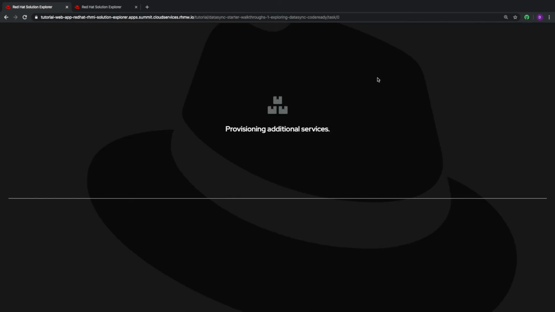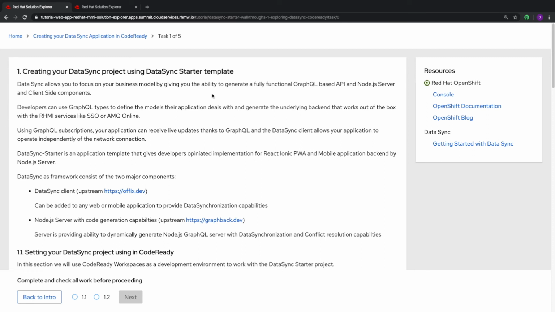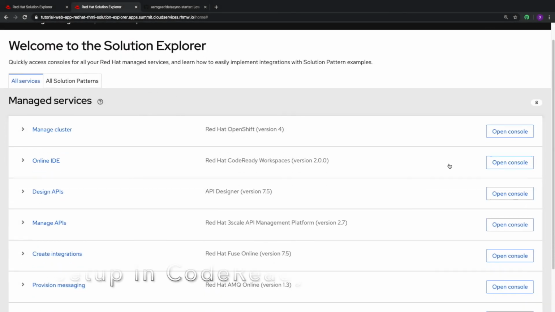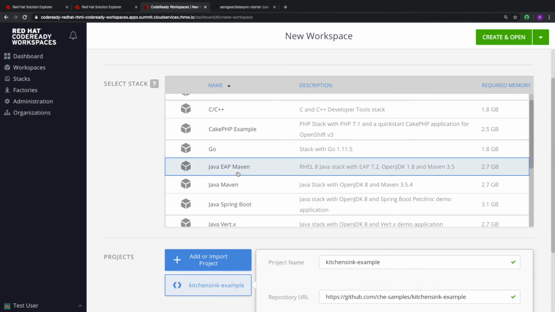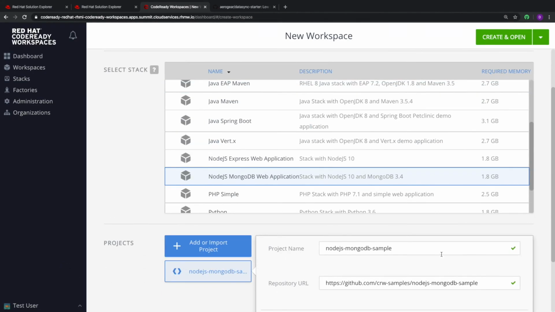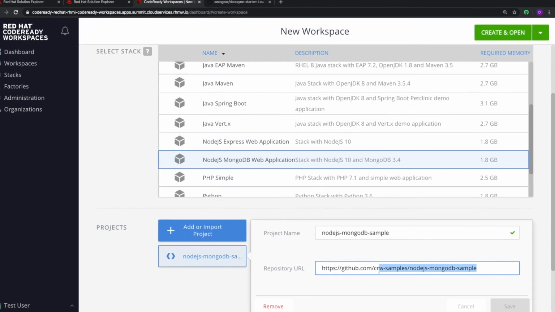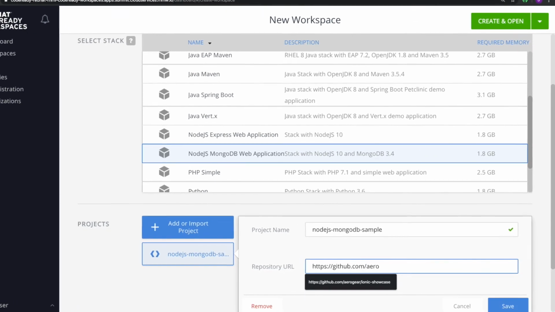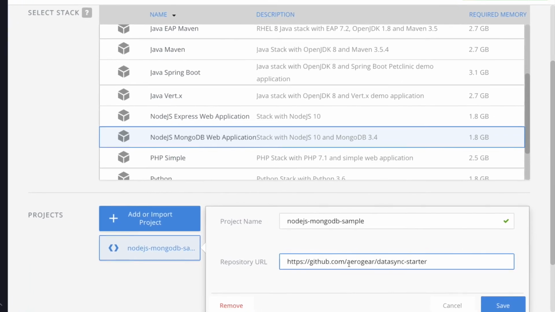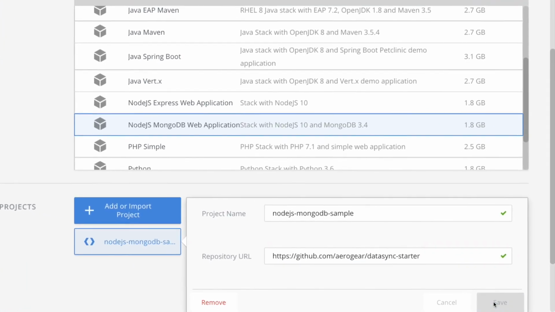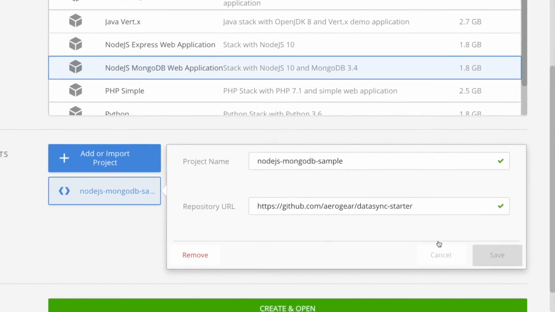So let's get started. The walkthrough takes us through the Data Sync Starter project, which shows off the core features of the sync framework. It's also a good template you can use to get started building your own applications. Next, we're going to set up and browse the project in Code-Ready Workspaces. Code-Ready Workspaces is a web-based IDE that's included in RHMI clusters. Of course, you could do all of this locally too, but it's just a little bit easier in Code-Ready because we can have pre-configured environments that have everything set up already.